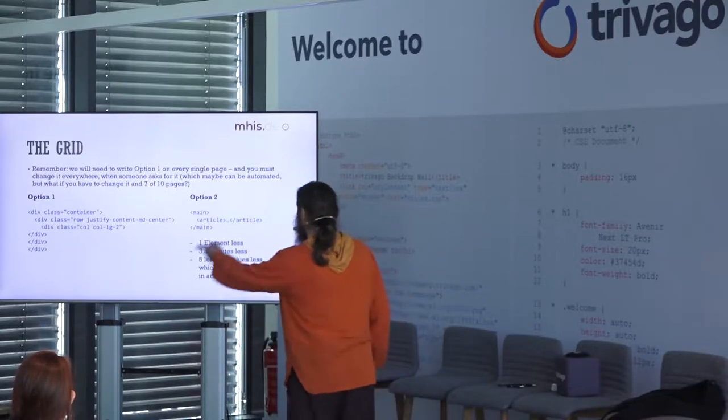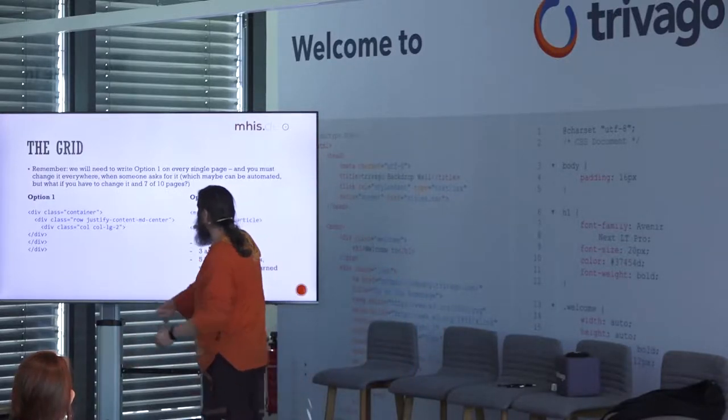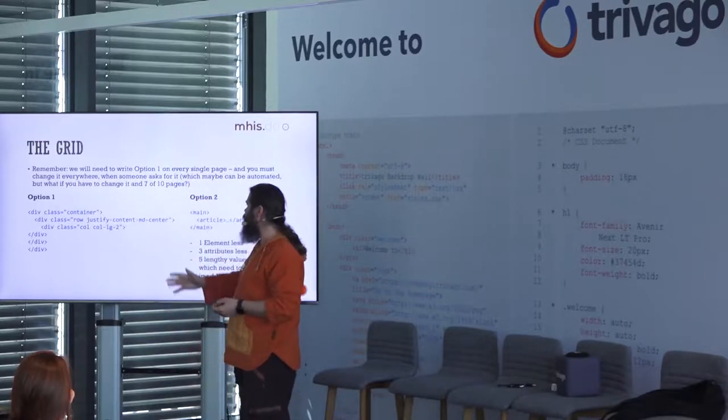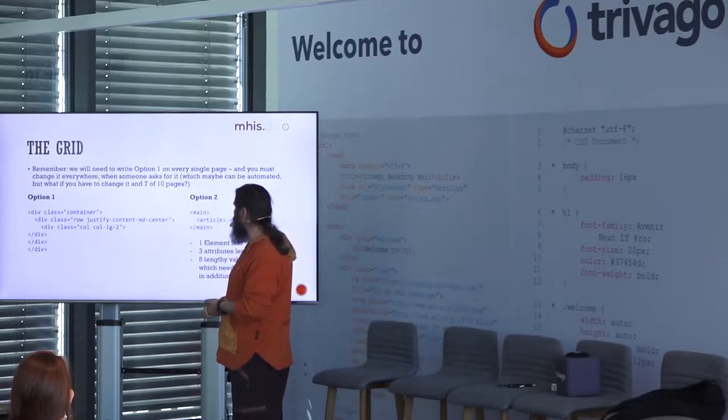This one is how to make a grid in Bootstrap. No, not making the grid, this is just how you use it. But this is the HTML for this.